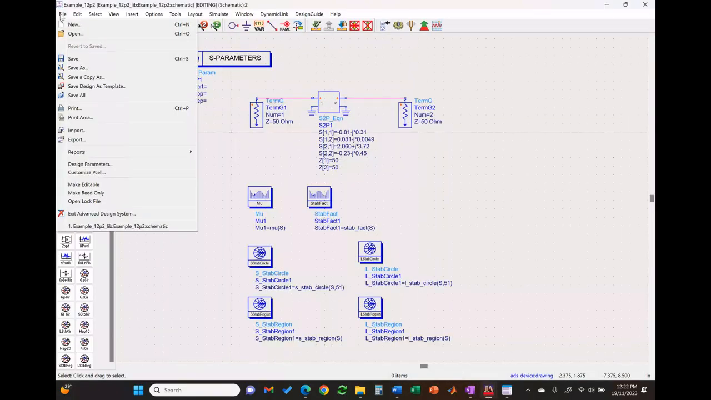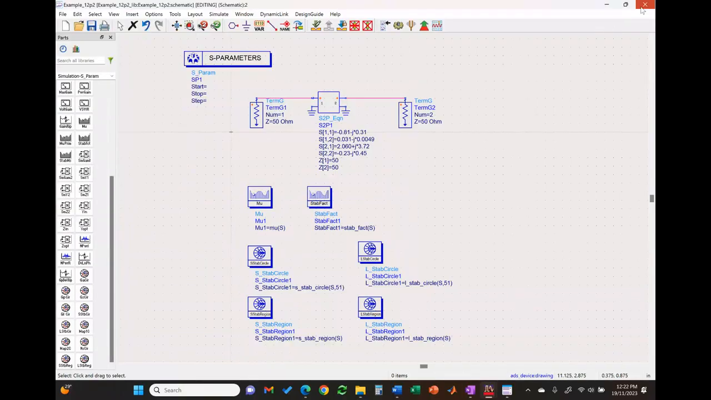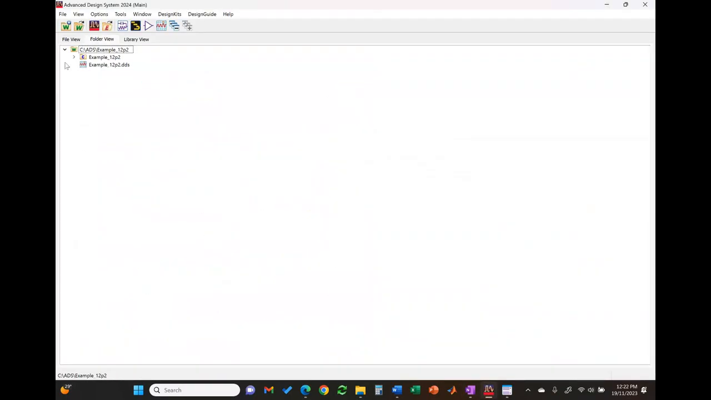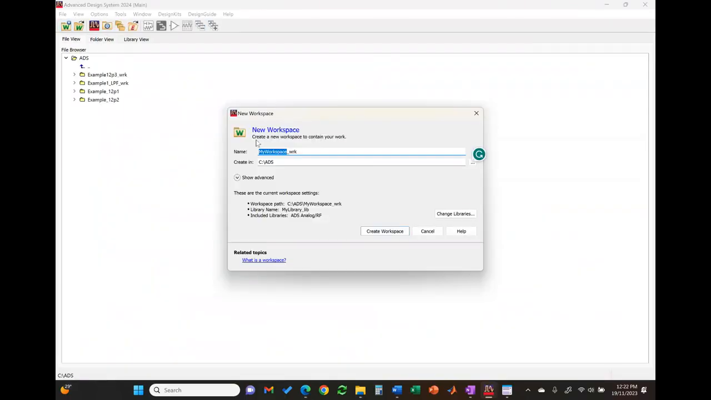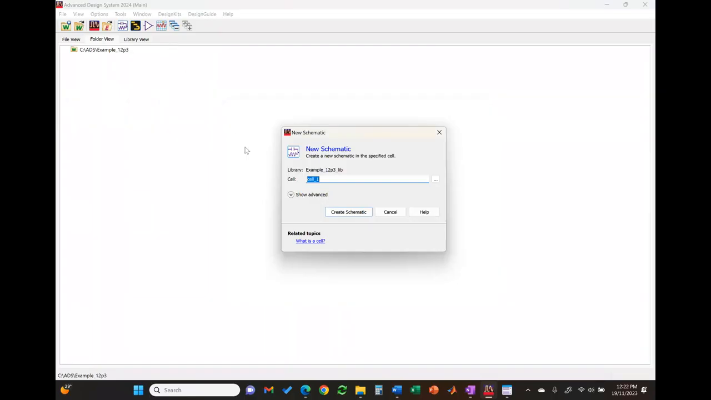So let me close this. Then I will go back to ADS. So in ADS, I am ready. This is example 12.2. I'm done with it. So let me close this window. And now I'm going to create a new workspace. This is for example 12.3. File, new, schematic, example 12.3. I created the schematic. Now I want to read my S parameters from this file that I just created.